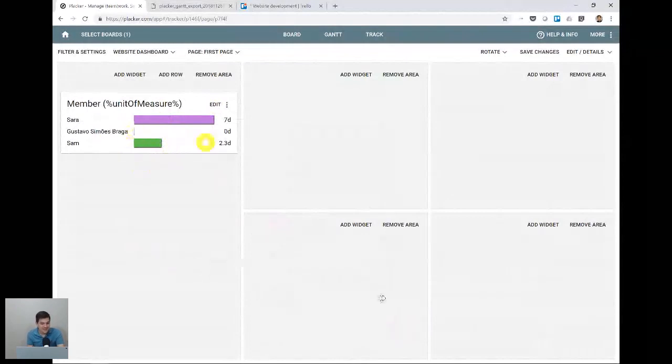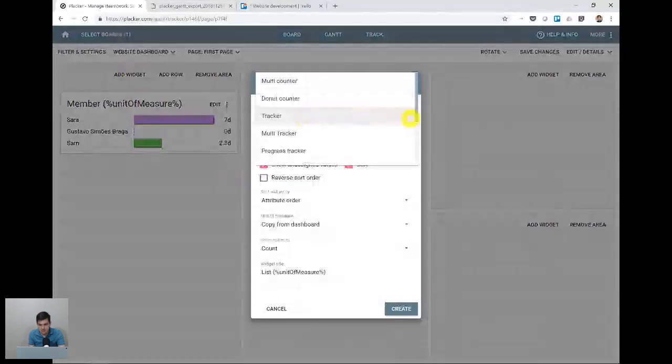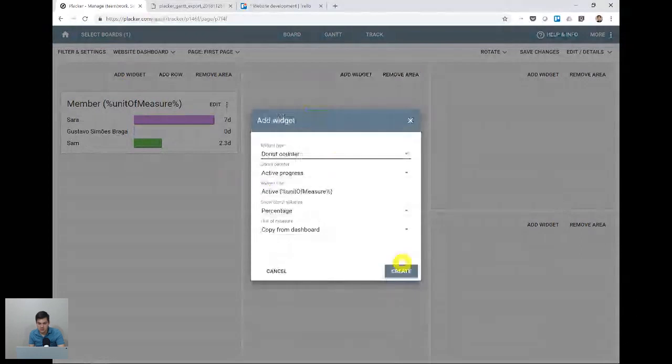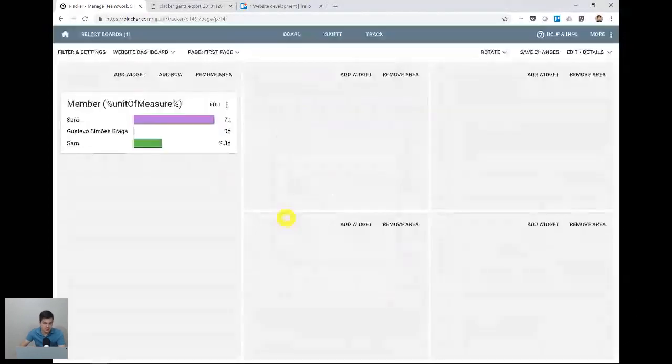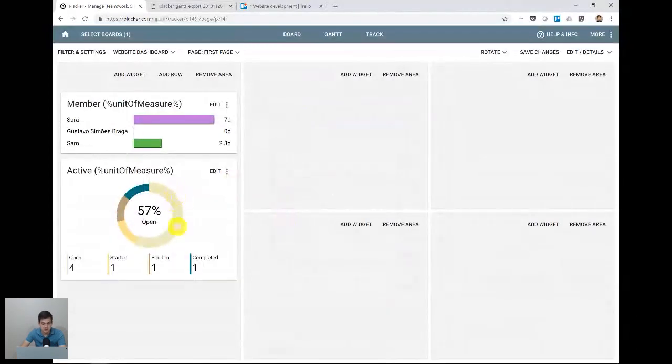Well, let's add another widget here. We're going to select another interesting type of widget, which is the donut counter. So the donut counter is going to show you the percentage of cards that are open. We have 57% open. You can hover the mouse. We have 14% started, 14% pending, and 14% completed.